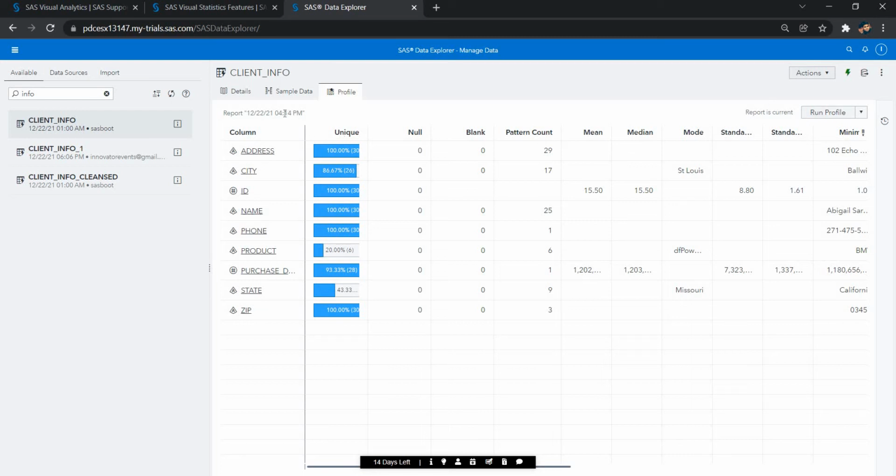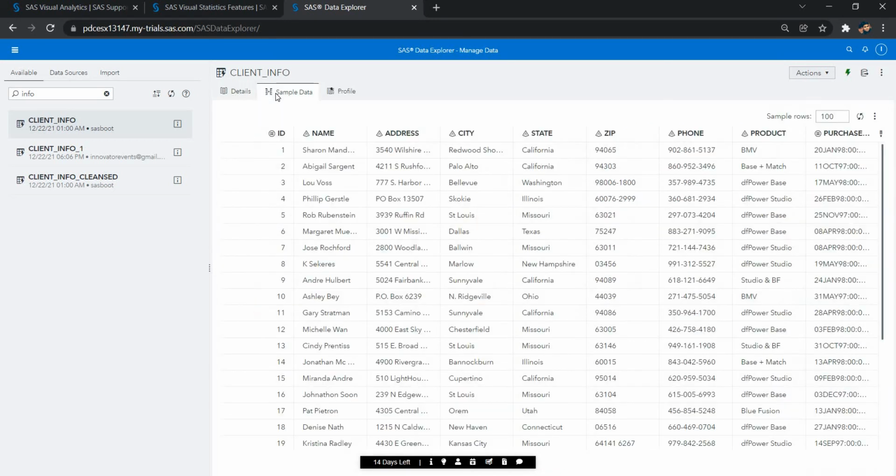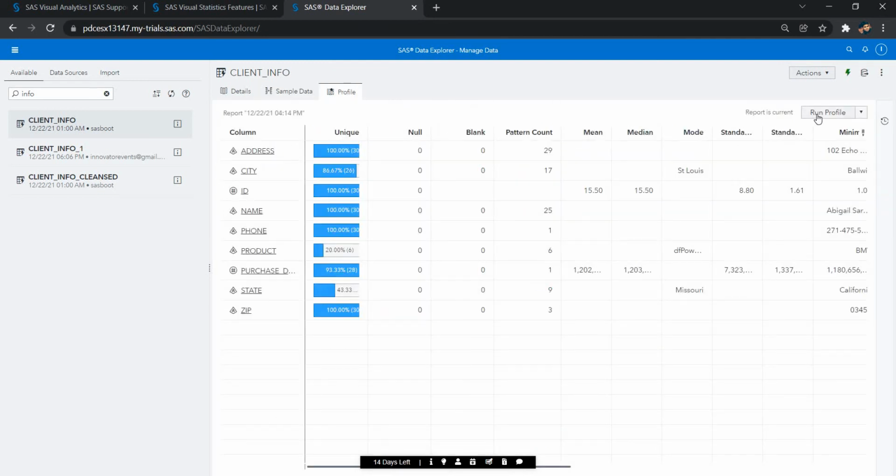Okay, so now your data is here. You see all the details: the details, sample data, and the profile. Now you need to click here on run profile.